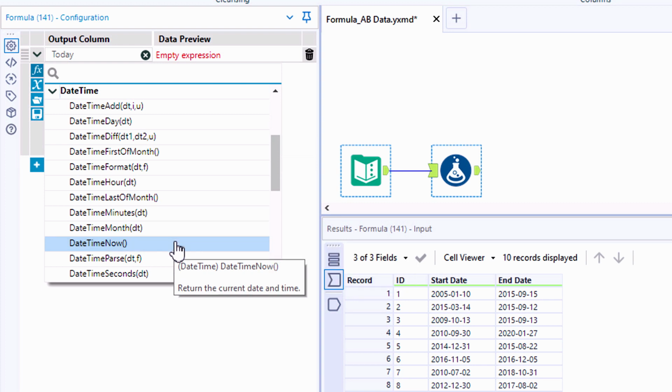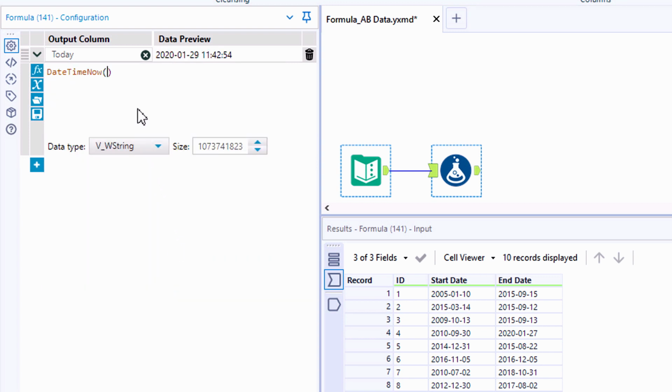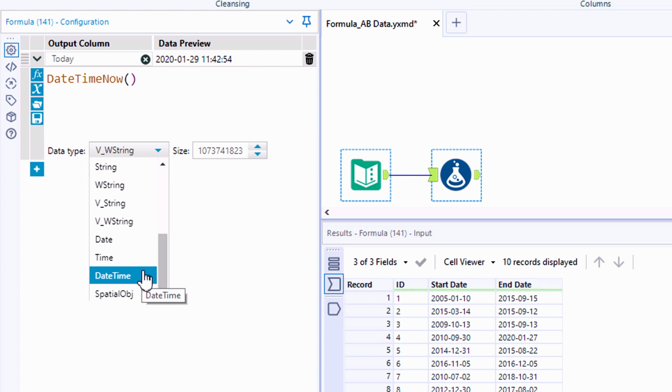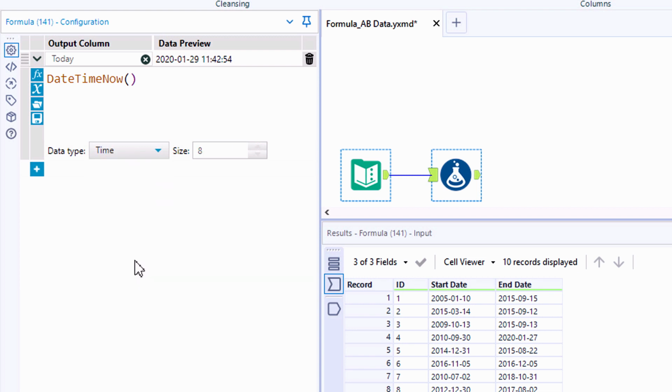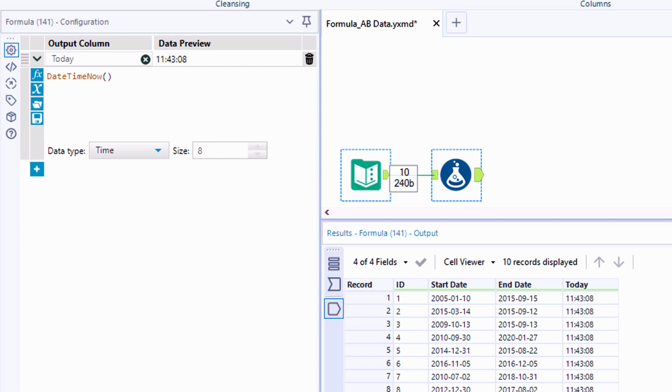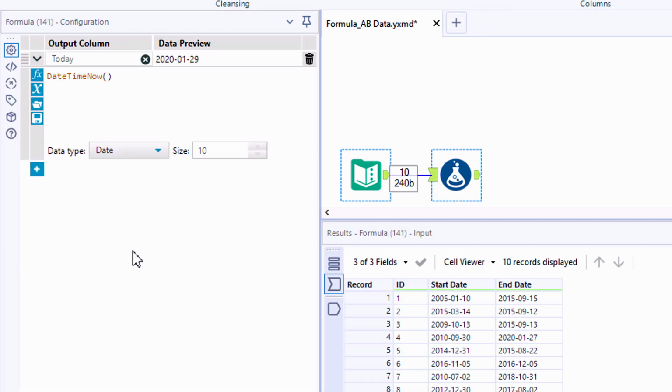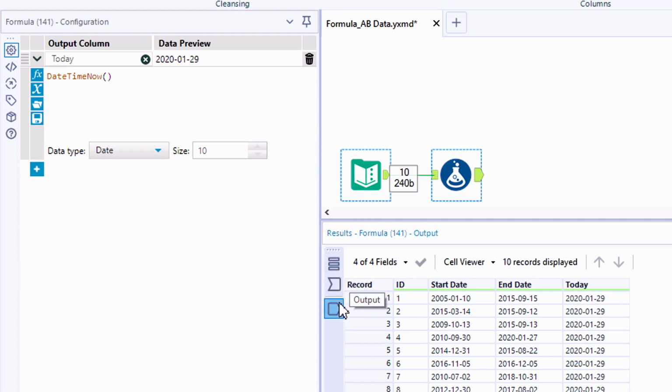Let's scroll down to our DateTime category. This is going to return the current date and time. Notice inside the parentheses of the function, we're not prompted to add a string field or a DateTime field. There's nothing, so we don't have to add anything. Now, if we were to format this as a data type time, it's going to return the current system time when we run the workflow. If I change that data type to a date, it's going to return the date in the military format that Alteryx uses for its dates. So today is January 29 of 2020.